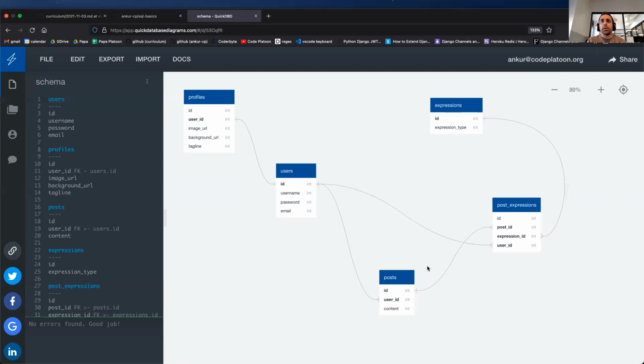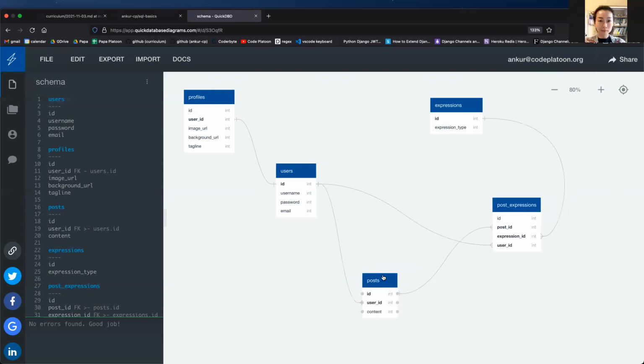All right, so this is what my diagram will look like. We have a one-to-one between profiles and users. We have a many-to-many between expressions and posts. And then we have a one-to-many for users and posts. Those are going to be our 3 examples we're going to go through. Was there a question out there?